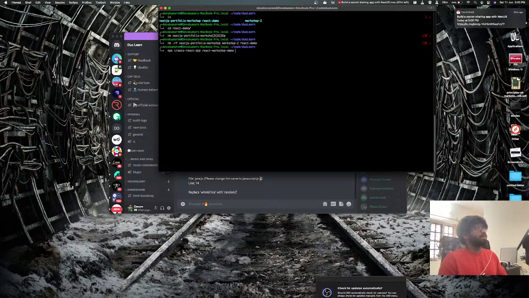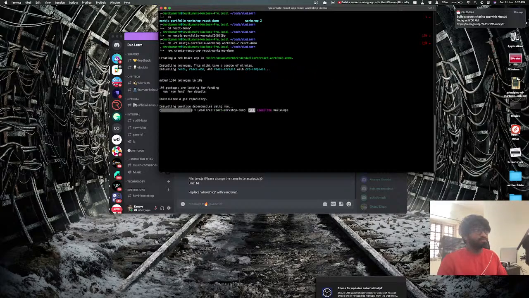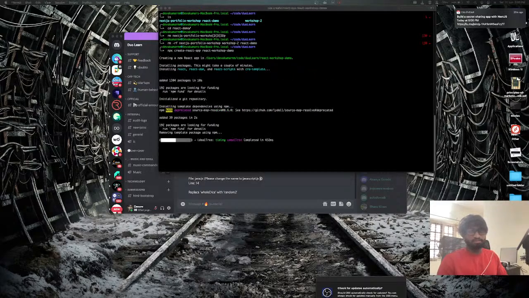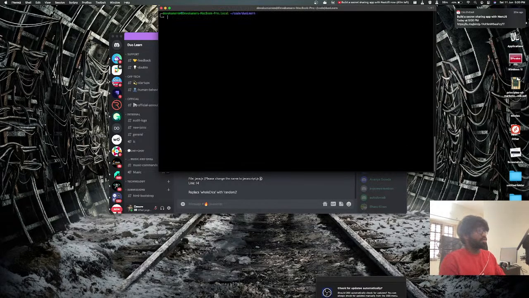Let's run the command again. Hopefully this time it gets installed. Okay, cool. So the issue was we were actually lacking space in this particular partition.